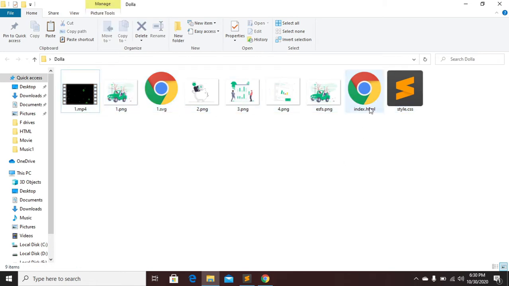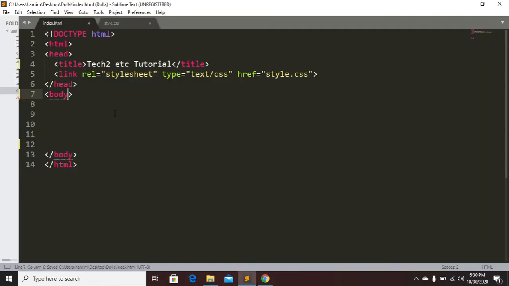So first we have to open our index.html file. So here you can see that this is our index.html file. So first create a basic HTML structure, then give a title and link our style sheet.